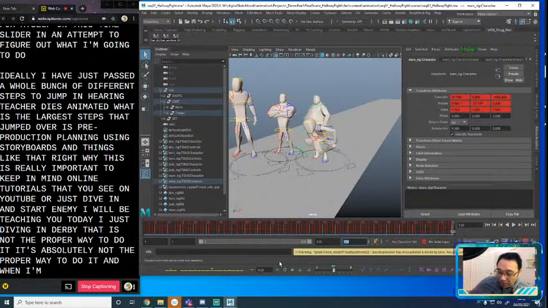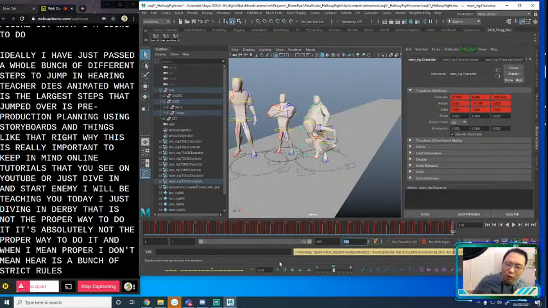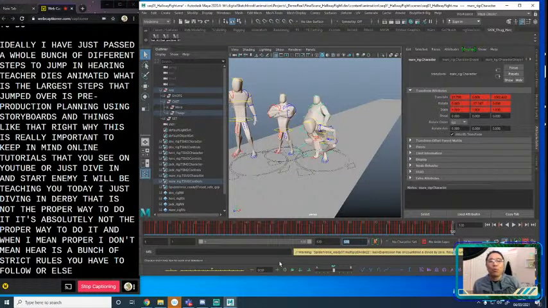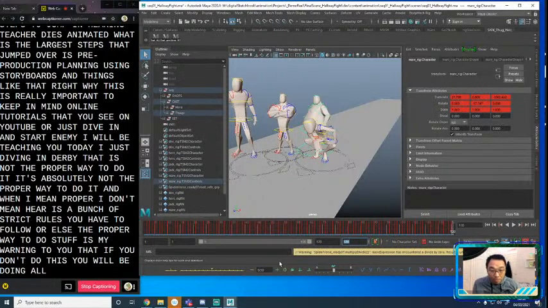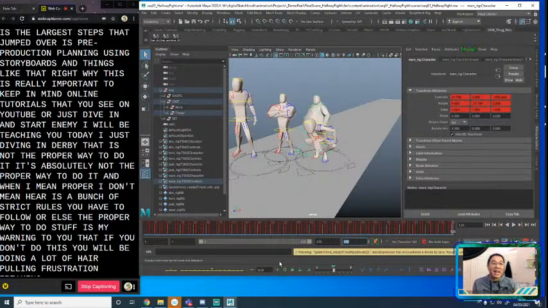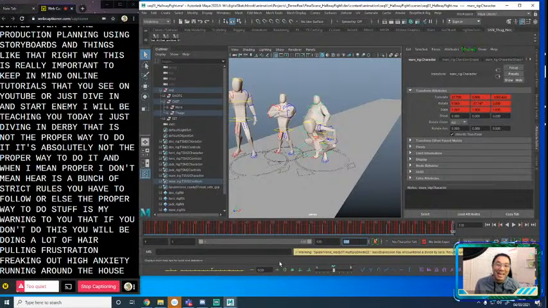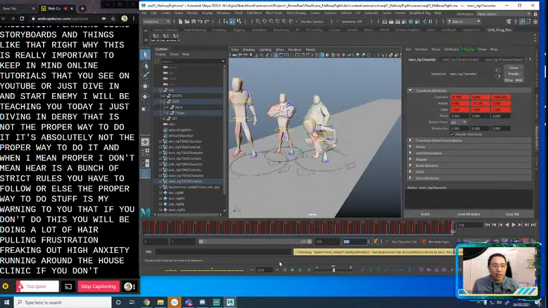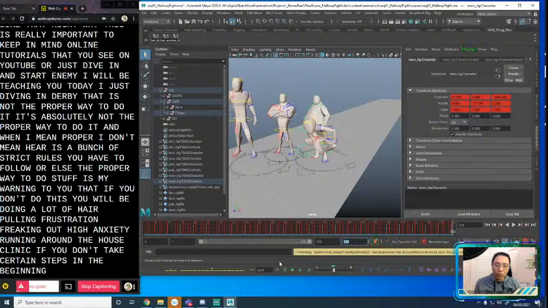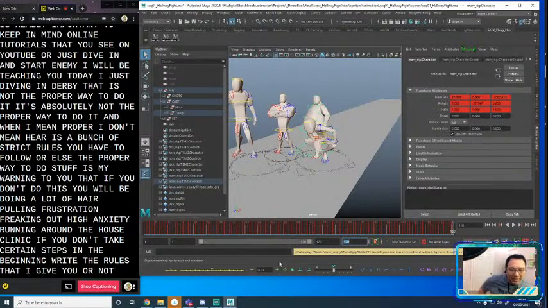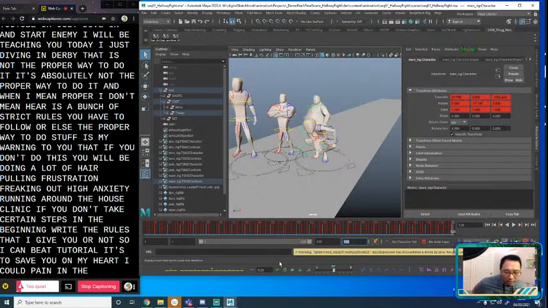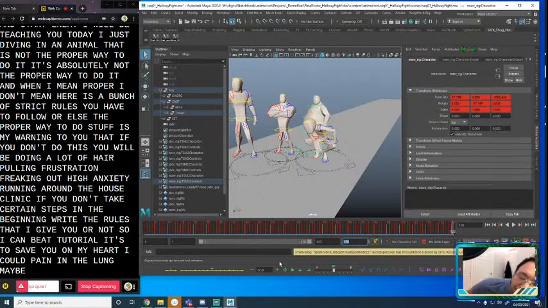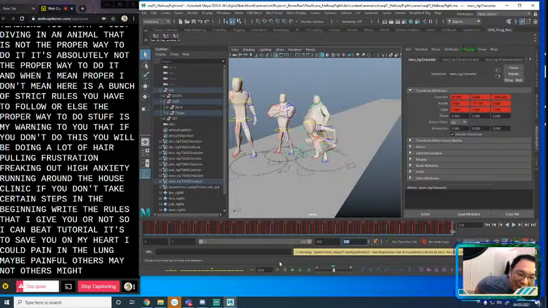And when I say proper, I don't mean here's a bunch of strict rules you have to follow or else. The proper way to do stuff is my warning to you that if you don't do this, you will be doing a lot of hair pulling, frustration, freaking out, high anxiety, running around the house, kind of panic, if you don't take certain steps in the beginning, right? The rules that I give you are not rules so I can be dictatorial. It's to save you a lot of heartache and pain in the long run, right? So some of these may be acutely painful, others may not. Others might fall in between, right?